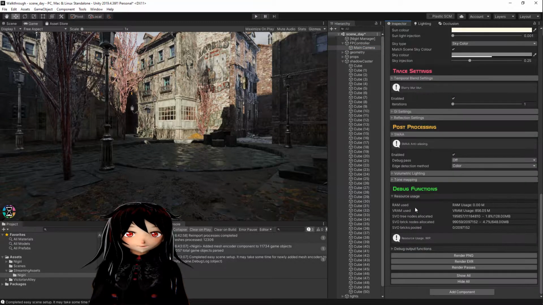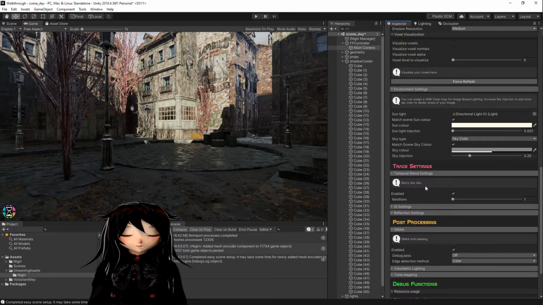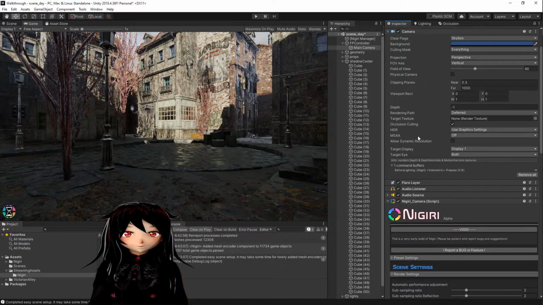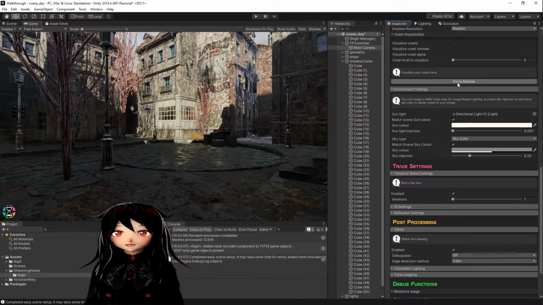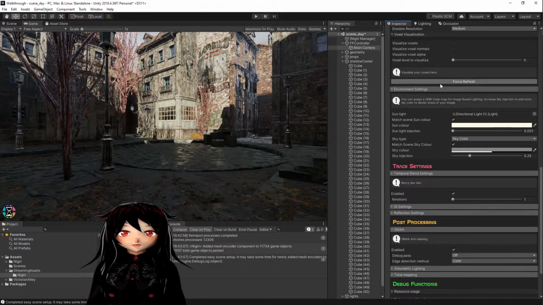Resource usage, our tree built. Looks like our tree is built. So this will automatically regenerate the SVO, though it's generally only useful while debugging.